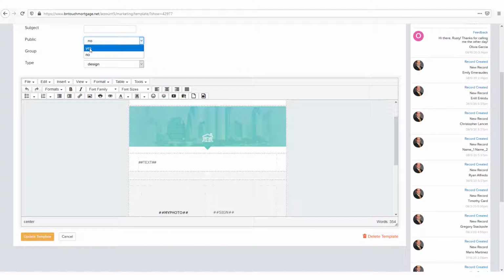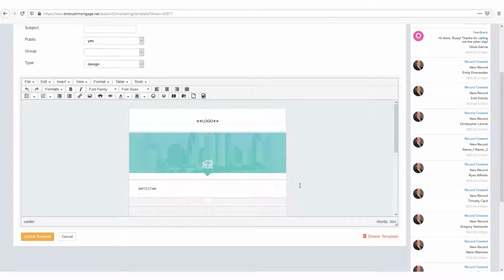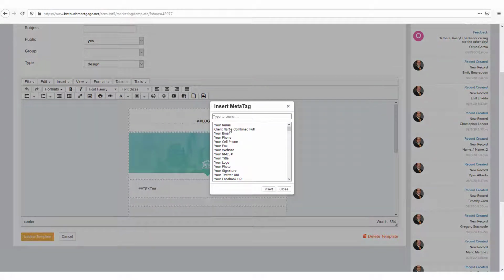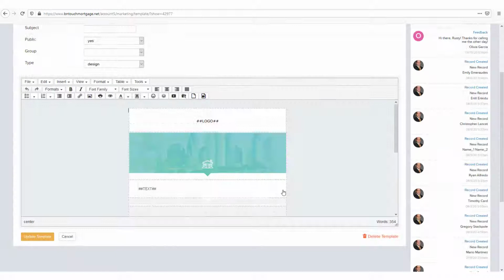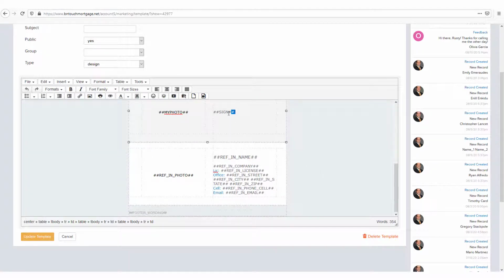Next, choose whether you want the template to be public for all users in your office or for your own private use. In the text editor below, you can design your template just like a marketing campaign step. You can type anything you'd like included whenever this template is used, insert pictures, links, and videos, and use meta tags to pull relevant information. If this template is a design type and will be used to apply to other marketing communication, you can use the text meta tag to identify where the message text will appear in the template. Similarly, you can use the sign tag to insert your email signature.